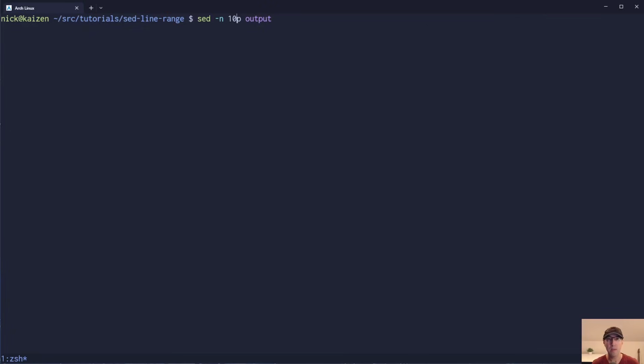But let's say we want to get lines 20 through 25. We can just separate with a range using a comma. We only have one p there at the end. And that is going to do an inclusive range here. You can see lines 20 all the way to 25 have been included.